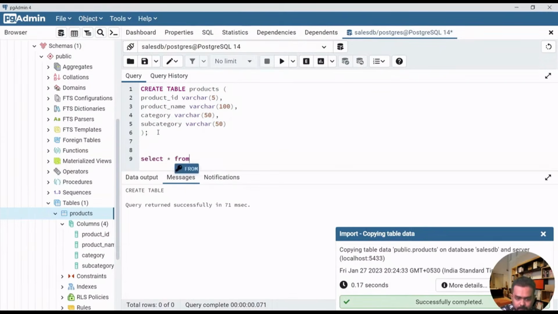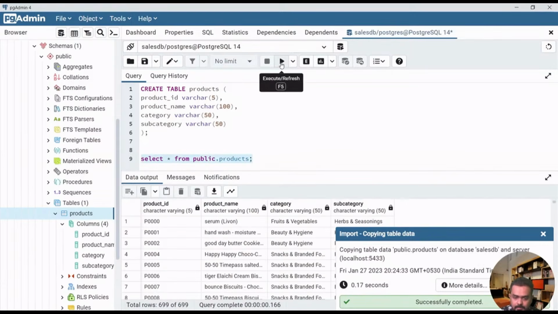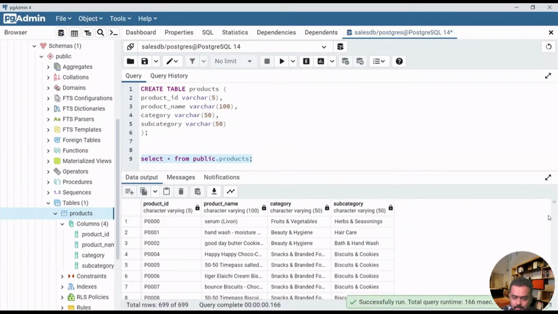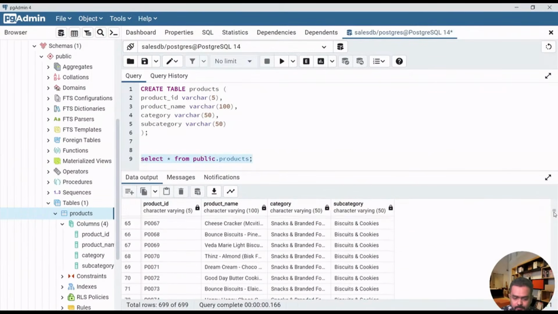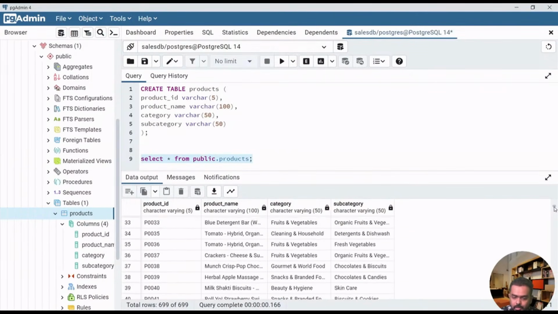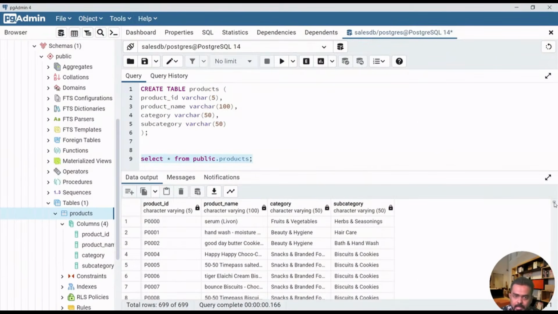If I do select star from public dot products, let me execute this. You can see I'm able to access all the records here, right? Where we have product ID, product name, category, and subcategory.